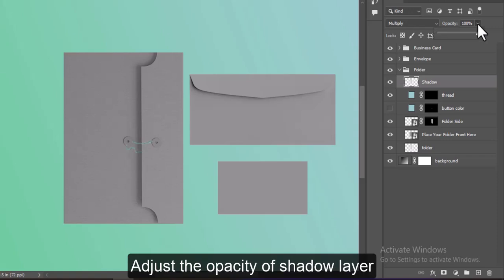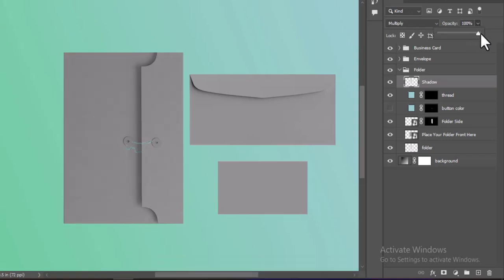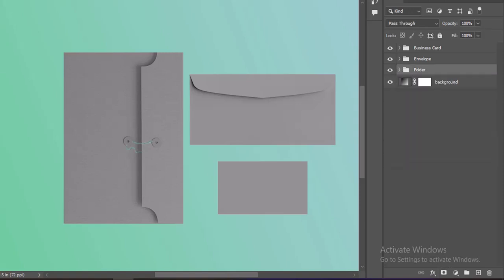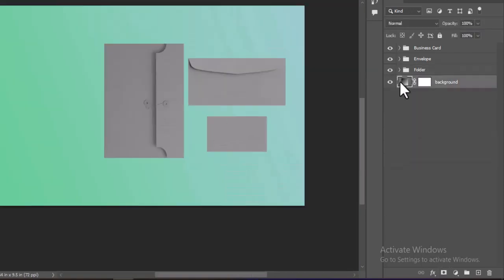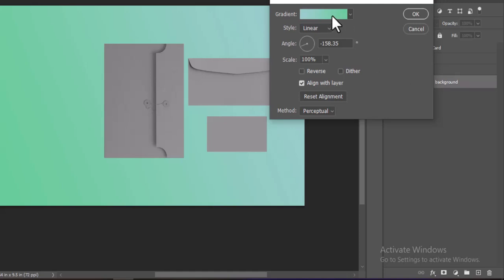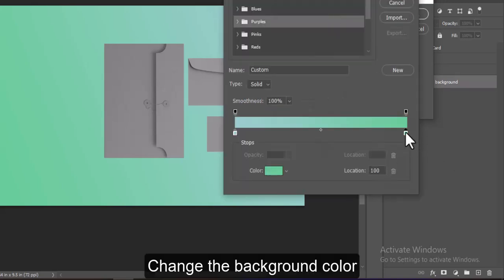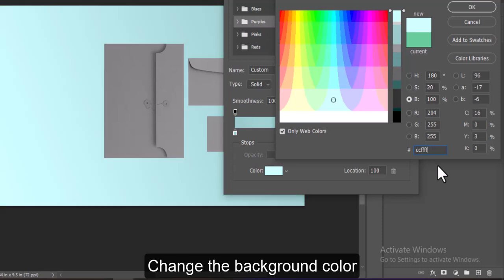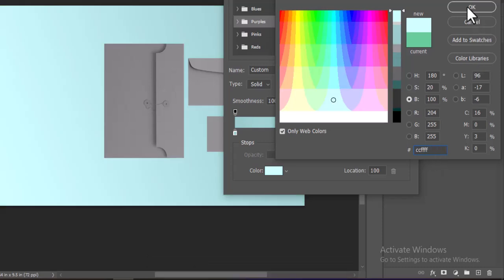Adjust the opacity of the shadow layer as needed to match your design requirements, making it lighter or darker to fit the desired look. Once the shadow effect looks good, change the background color by selecting the background layer and either using the Fill tool or changing its color through the color picker.